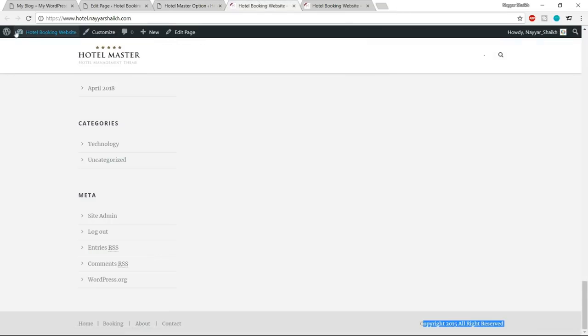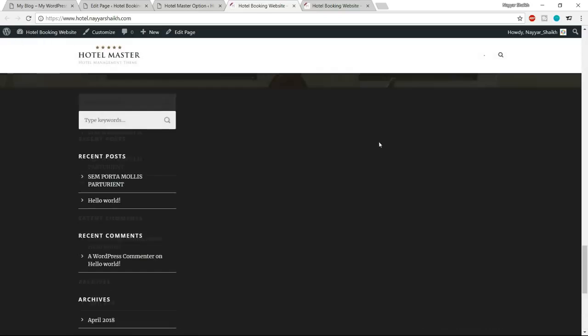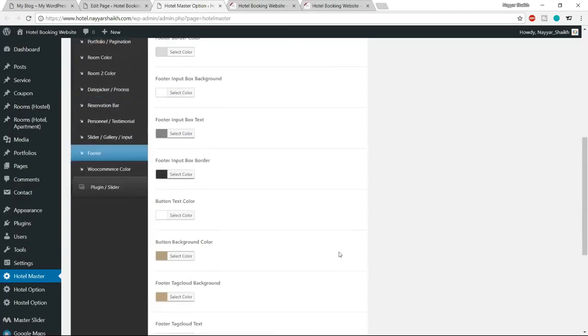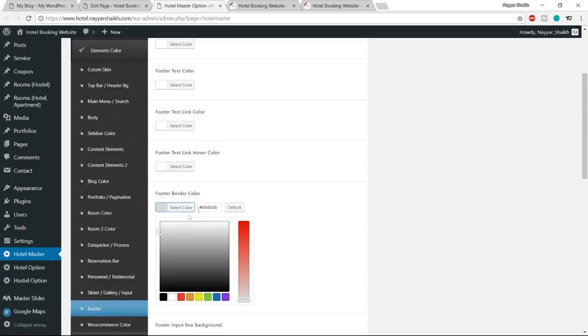Click on save changes. First come back over here, let's refresh it. Okay, so this is how it looks, looking much better. We need to get rid of this thing. Let's do that. I think it was this one, footer border color, I guess. Let's make it 1E, 1E, 1E.